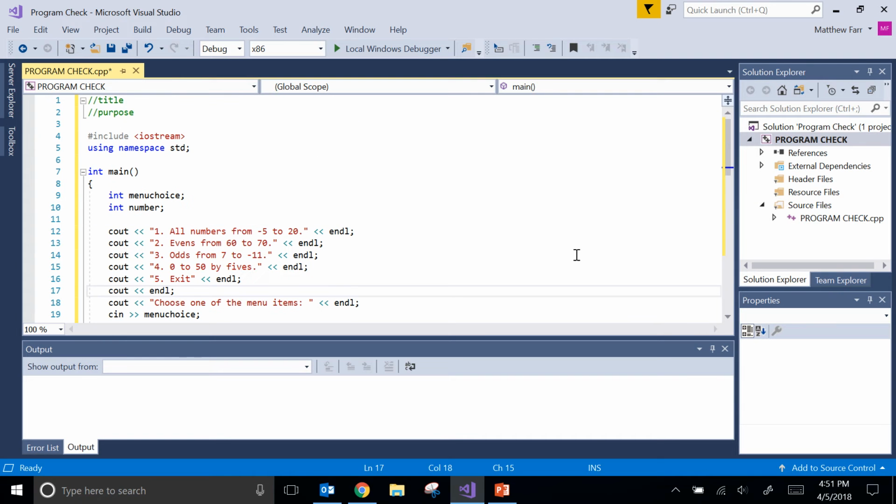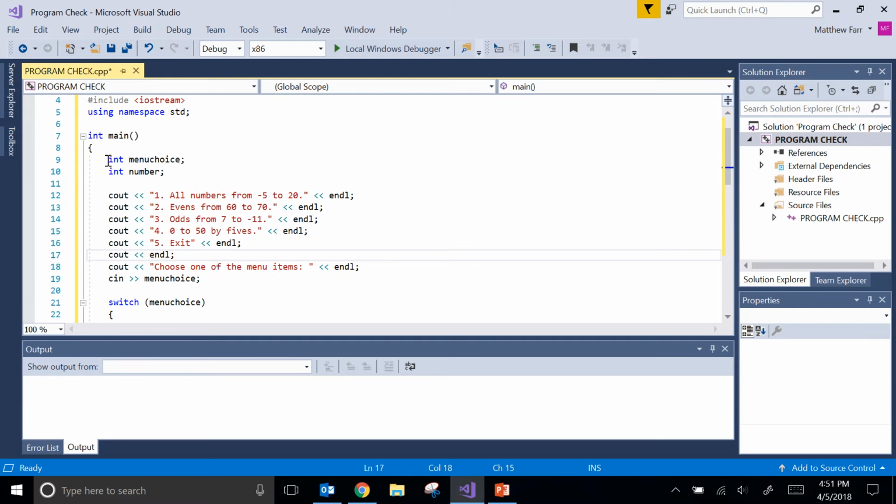I started my code. Again, mine is not exactly the same project as yours. This is just to help you, so do not copy my code word for word. It will be wrong. So you know you need your title, your purpose, all this good stuff up here, the usual. I'm declaring whatever the menu option is that they pick. I'm also declaring a number because within my cases, it's going to be printing numbers to the screen. So I need that variable there.